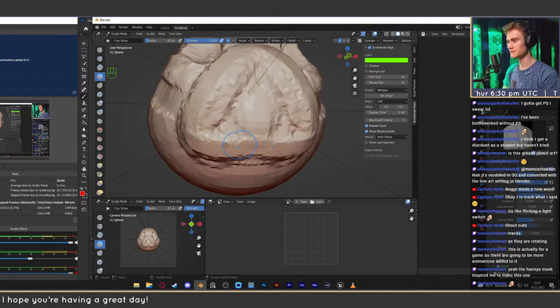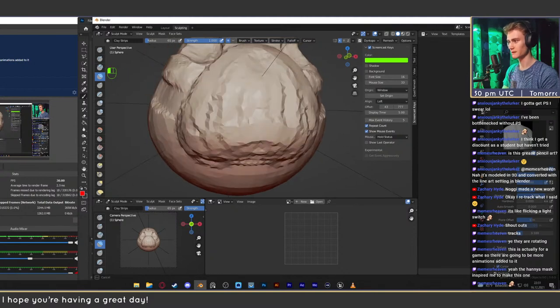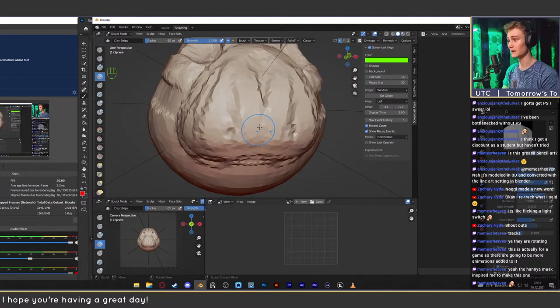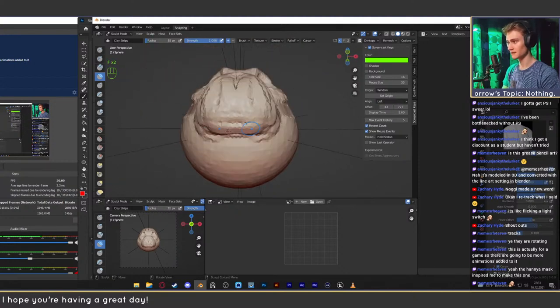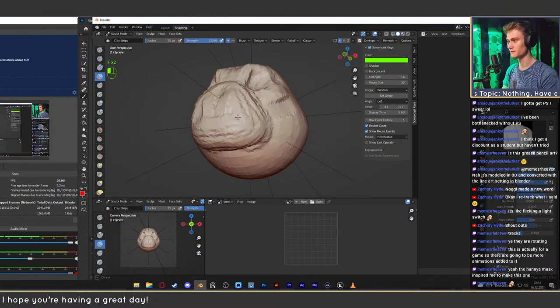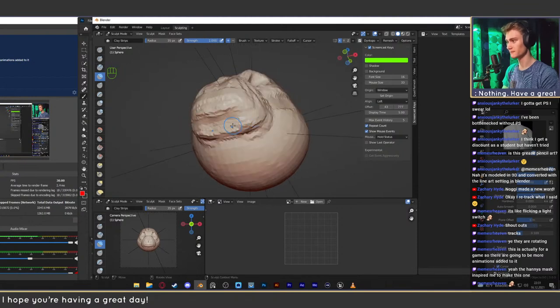I'm not even using the snake hook brush right now. I'm just adding more volume to it. And you can see how I'm adding a lot, but even if I'm adding a lot, I can still remove it again with the opposite. I can just remove it again if I need to.